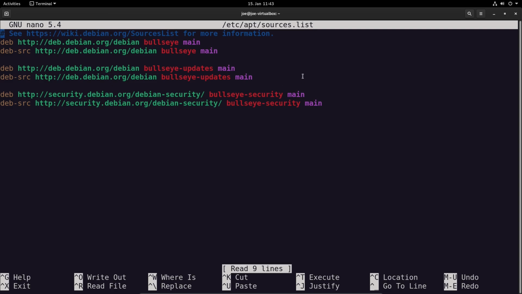Now you have to edit it. It's very easy. But before you do that, be sure to make a copy of your sources list. If you make any mistakes, you can go back to the default.